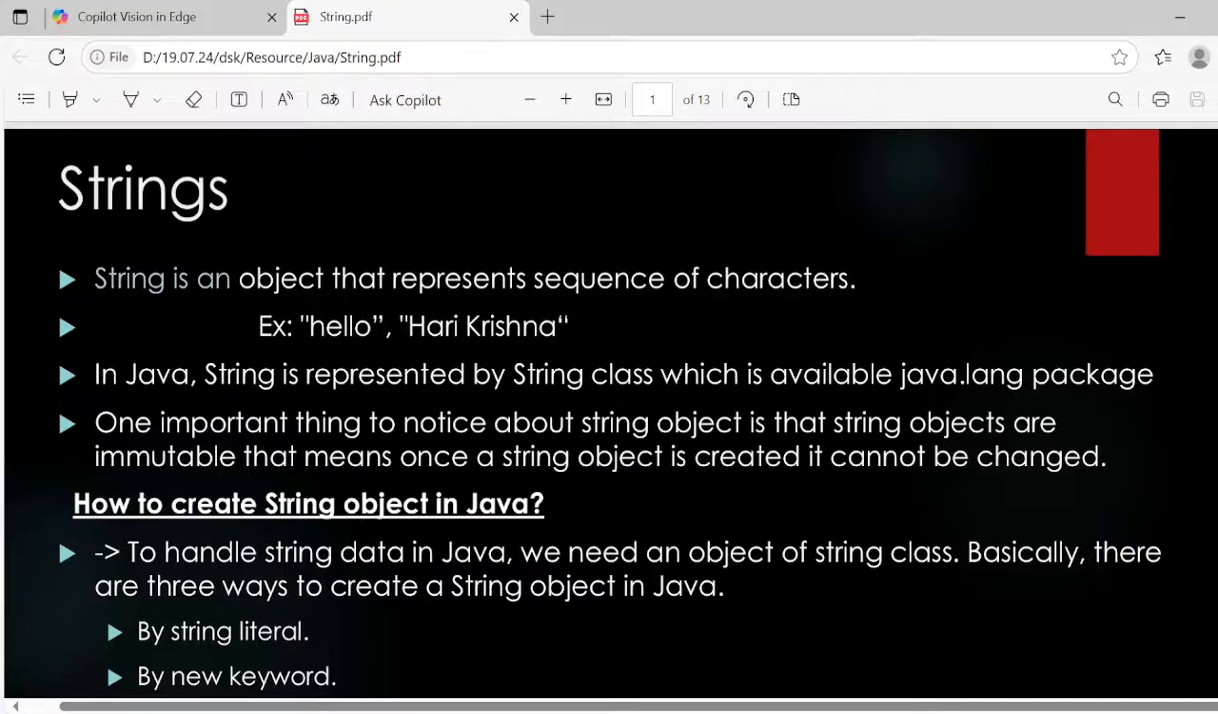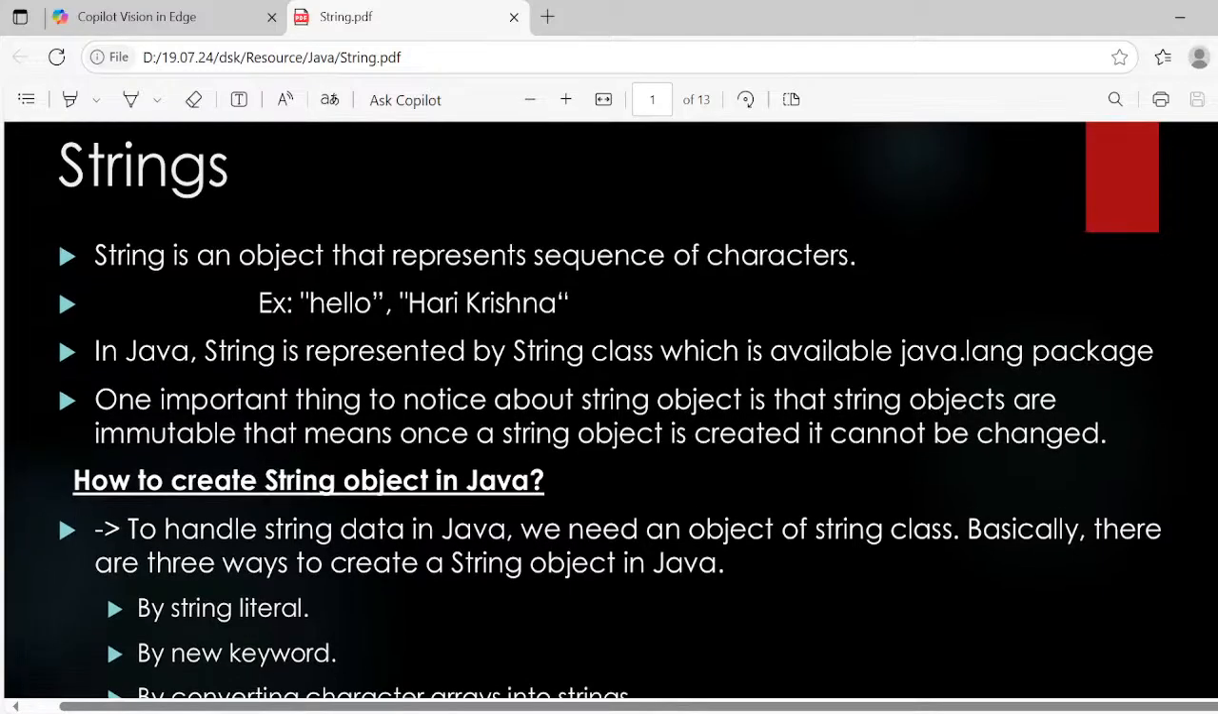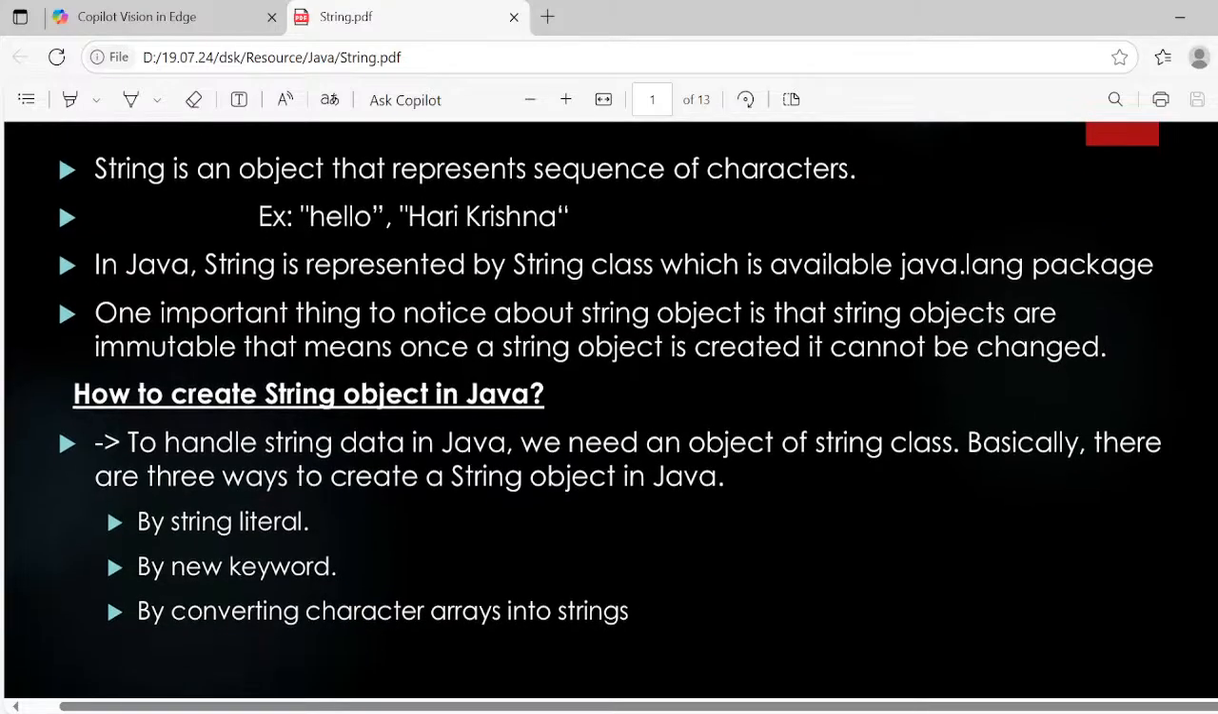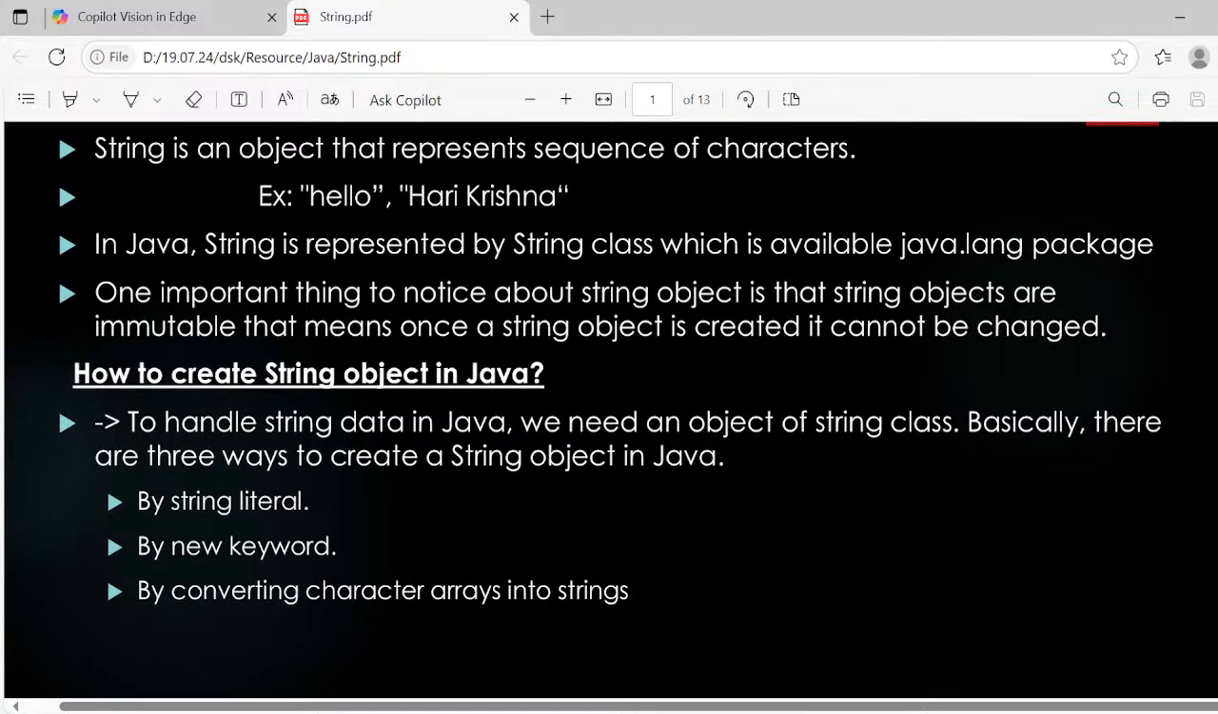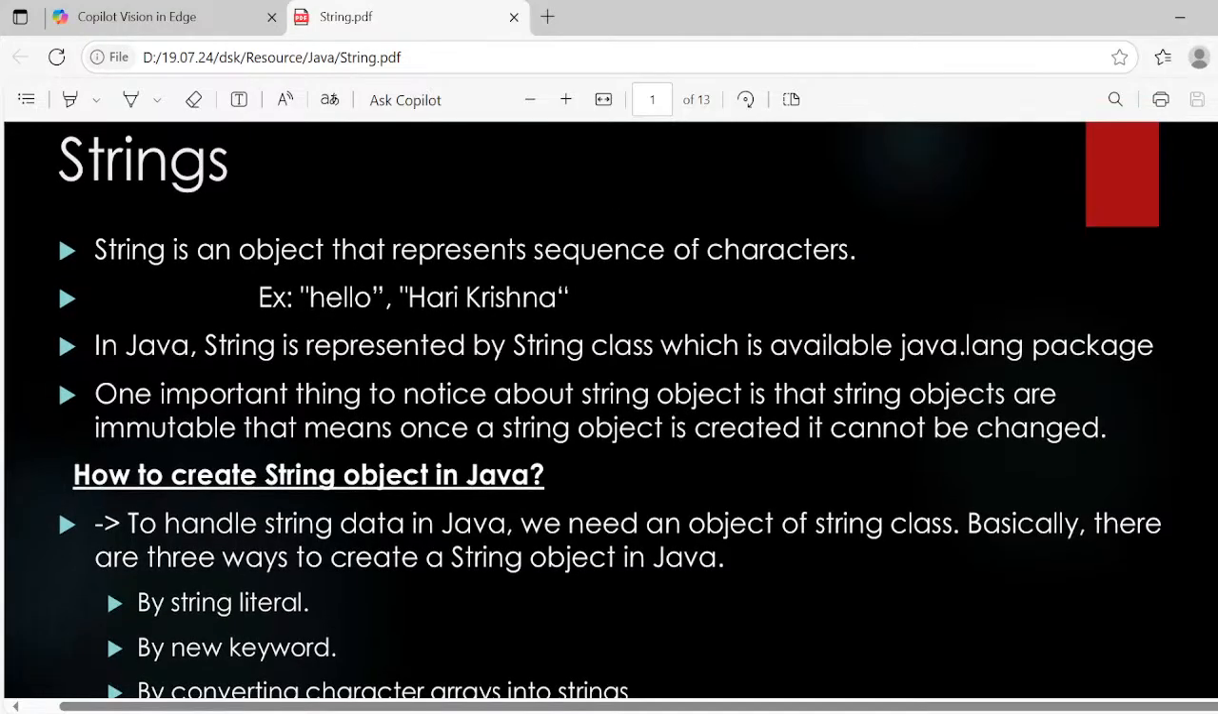See here, string is an object that represents a sequence of characters. These are examples: Hello. In Java, string is represented by the String class, which is available in the java.lang package. String is a predefined class, right? One important thing to notice about the string object is that string objects are immutable. That means once a string object is created, it cannot be changed. I hope you guys are clear with these three statements: what is string, where it is available, and what the purpose of string is. String is immutable.